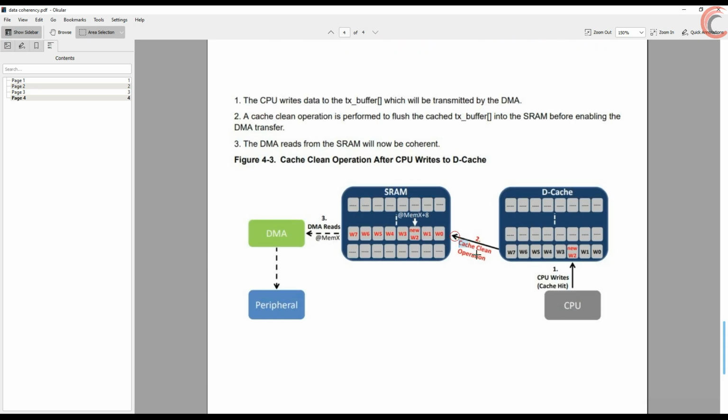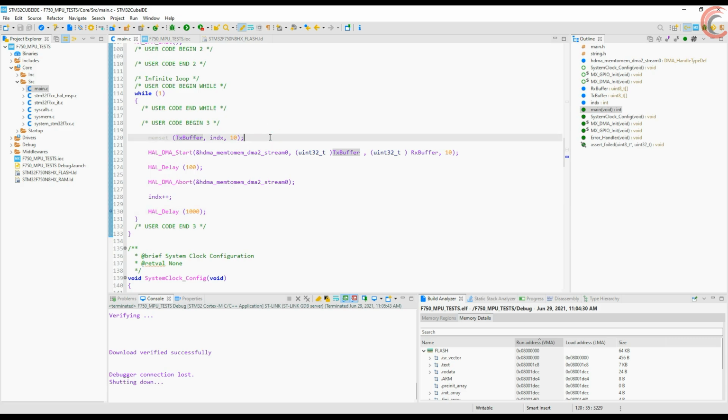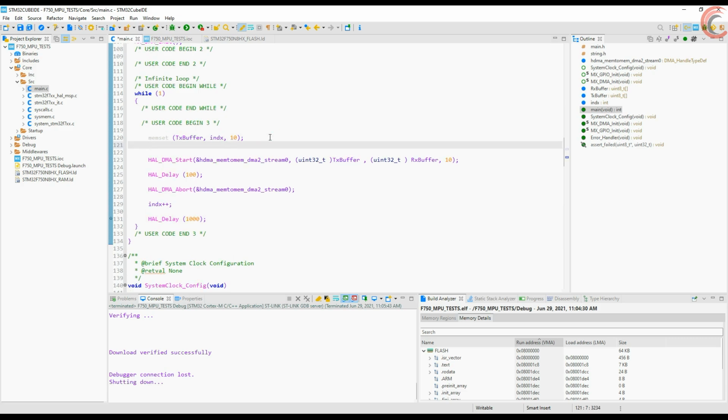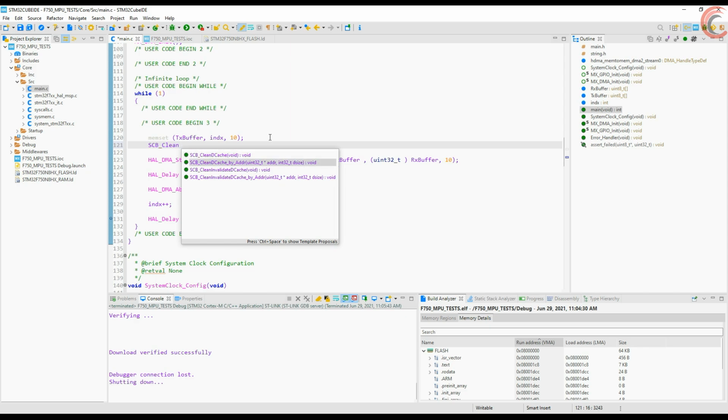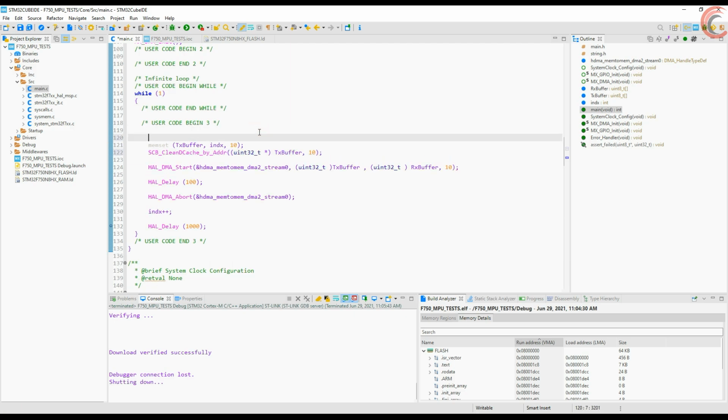Here, after the CPU writes the data to the SRAM, we must perform a cache clean operation, which will flush the cached TX buffer into the SRAM. So after copying the data into the TX buffer, we must clean cache by using clean dcache by address. Let's call the function. Here the address will be the address of the TX buffer, and the size will be the size of the TX buffer.